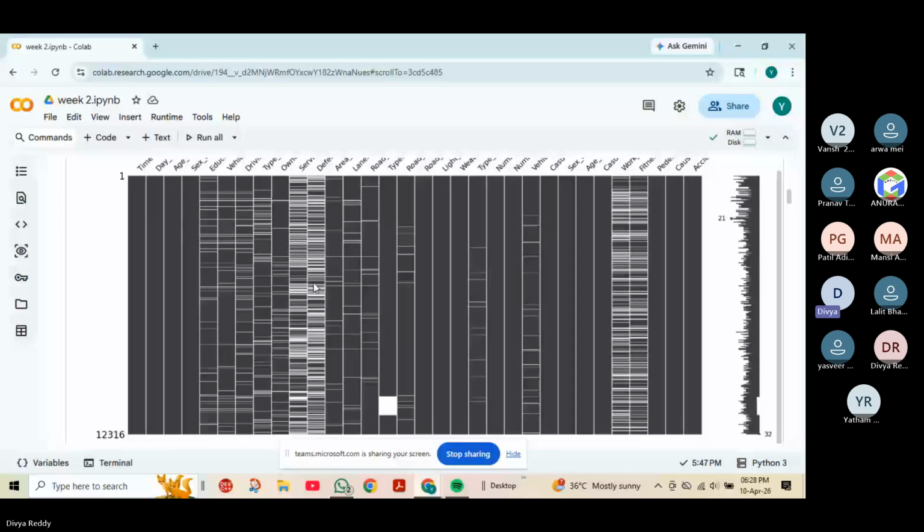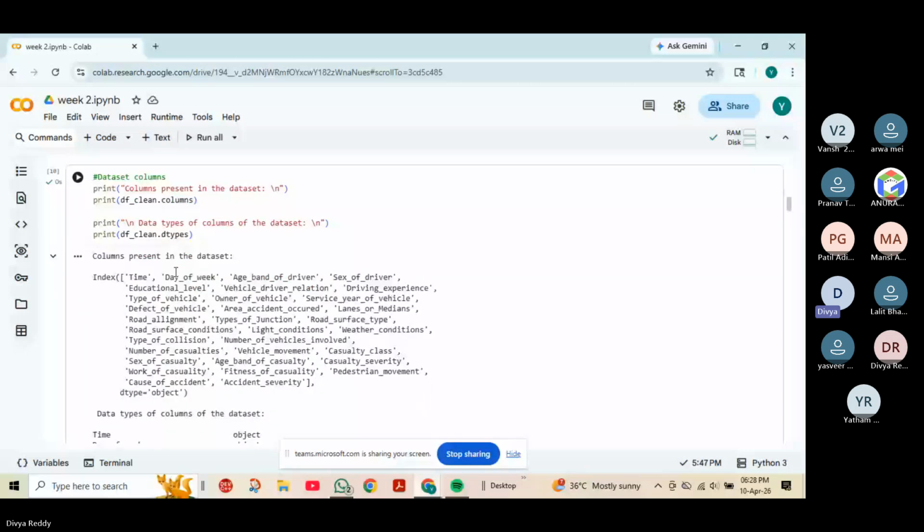for understanding variables. I have printed the column names using the columns function and their data types using the dtypes function. So here we can see that in my data set, most columns are object columns, that is categorical columns, and only two columns are numerical, number of vehicles involved and number of casualties. Then I have used the describe function, which performed count, mean, standard deviation, minimum, quartiles, and maximum on the numerical columns.